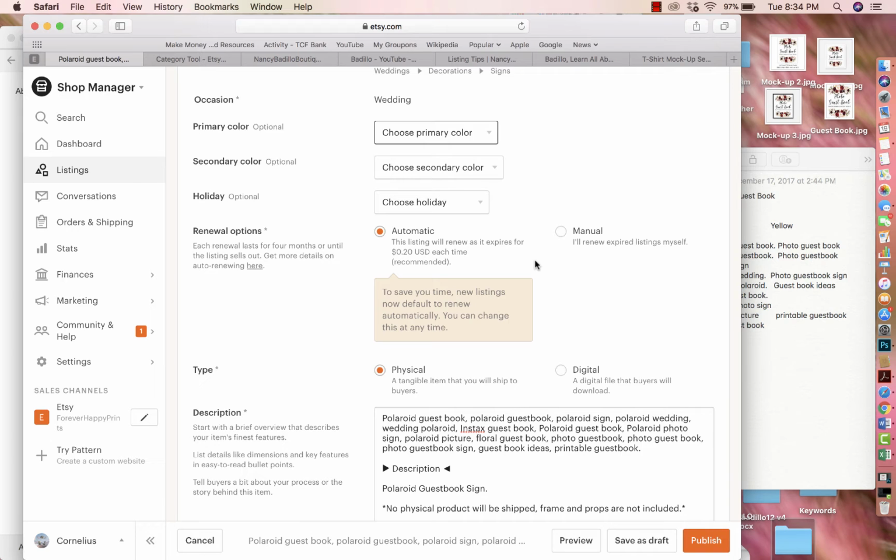And the next part of this tutorial is whether you're going to choose to renew the listing automatically or manually. So each renewal, just keep in mind, lasts for 4 months or until the listing sells out. So for my situation, in order to save time, I usually set it up automatically by default. And I also recommend you set it up to renew automatically unless you have limited stock on that particular item. So for instance, since I sell digital prints, all of my listings are set to renew automatically because it does take me a little longer to create on the front part of it, but then I could sell that digital print unlimited times. So for my end, I always do it automatically because I'm always going to have that product to be able to give to the person.